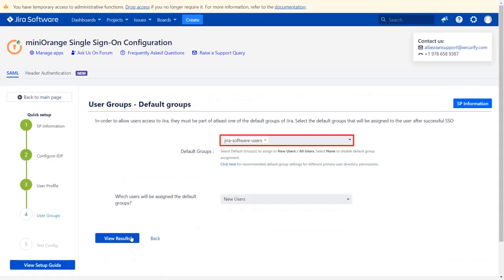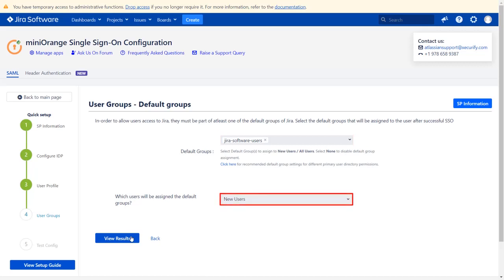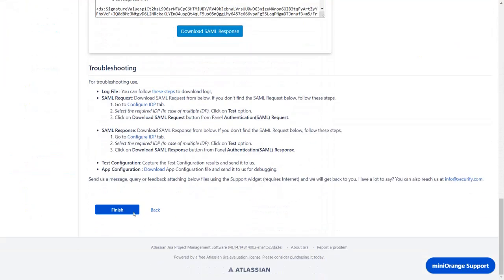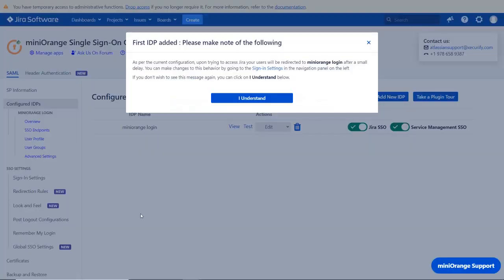From this drop-down, configure the default group that will be used to grant application access to the user. If no group is mapped, then users are added by default to the Jira Software Users group. And from this drop-down, you can choose which user would be assigned the default groups. Click on View Results. Scroll down. And click on Finish. Your IDP is successfully configured.